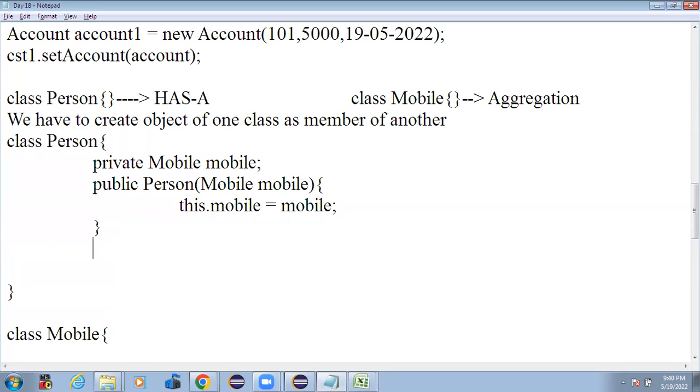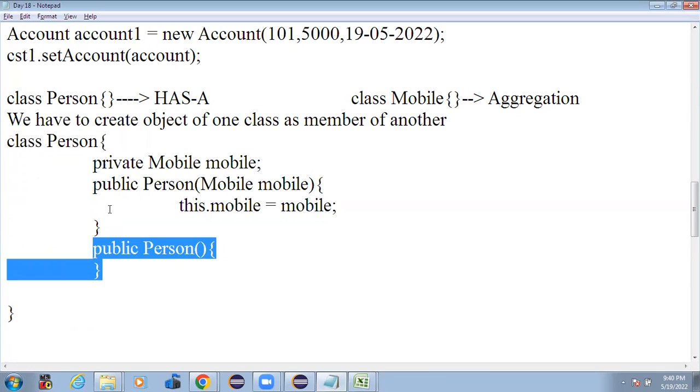Otherwise, I can have another constructor for this one. I can simply write public Person, empty. In that one I can only create a person object. But as I create the person object, it will not create the object for the mobile. It will create only a reference.